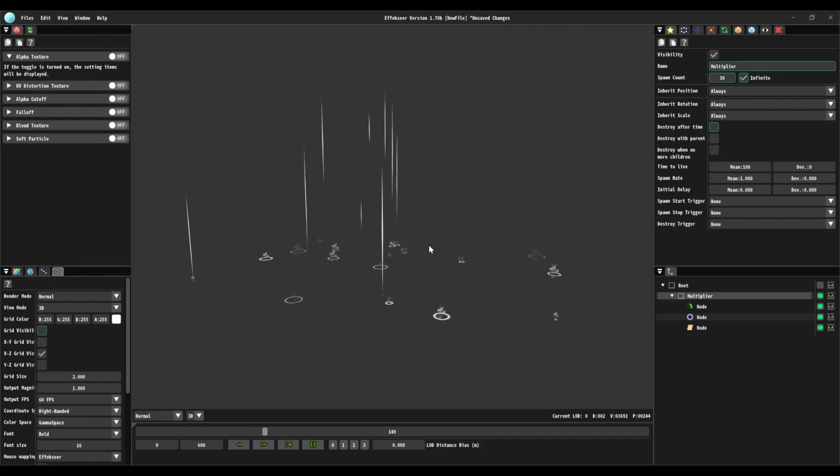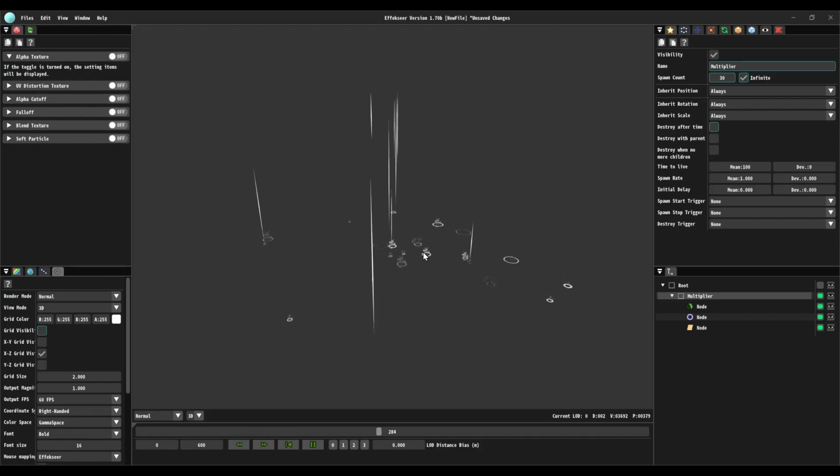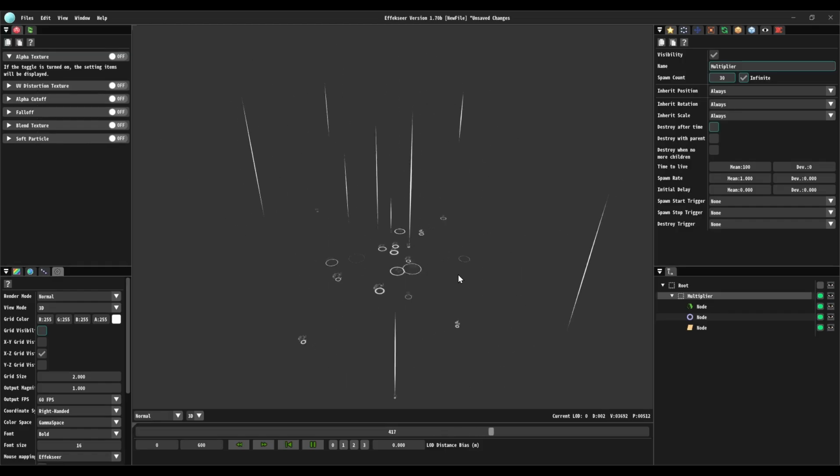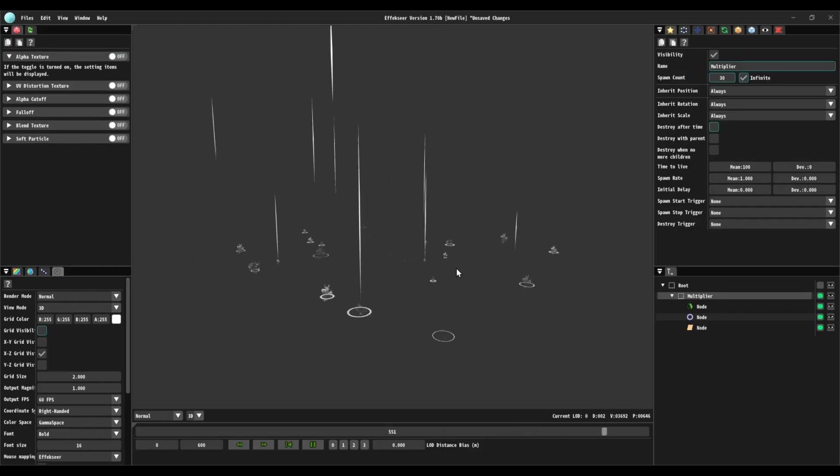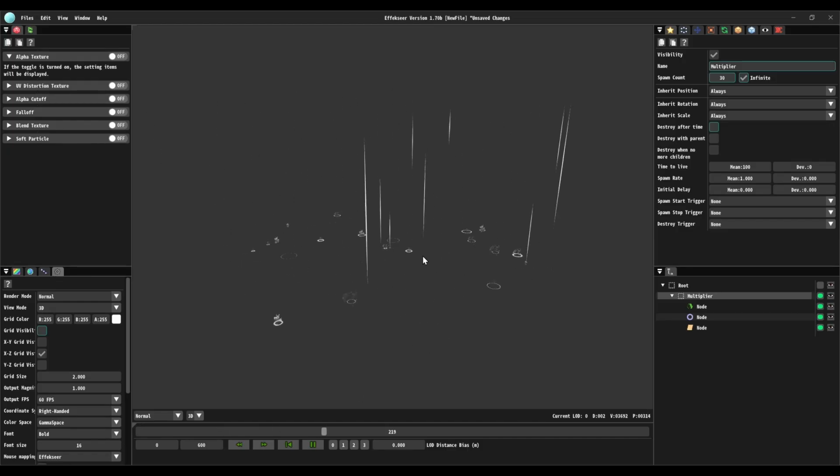Hello, welcome to my tutorial on how to make rain with Effekseer. This is the result we're going to get by the end. We only need 4 nodes to achieve this. We'll go through each of them and explain what does what.